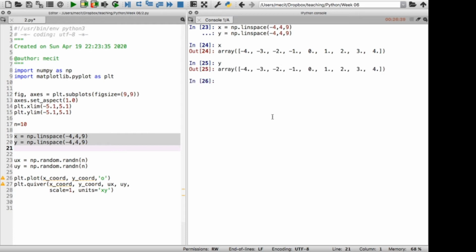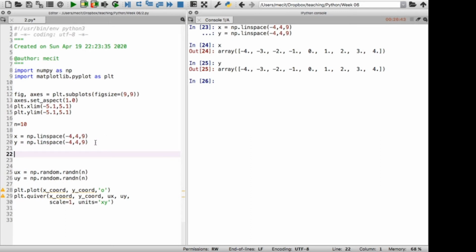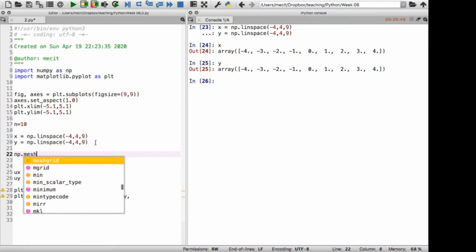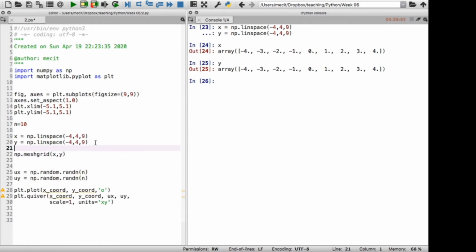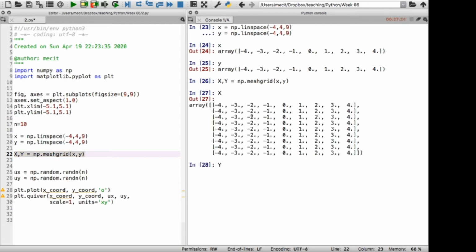To create a grid, we use a numpy function called meshgrid, and input this x and y into the meshgrid function. So I am inputting an x array for the x dimension and the y array for the y dimension. And this returns a grid. The grid has x and y coordinates. So to make them different, I assign them to capital X and capital Y. When you run this, let me show you X and Y.